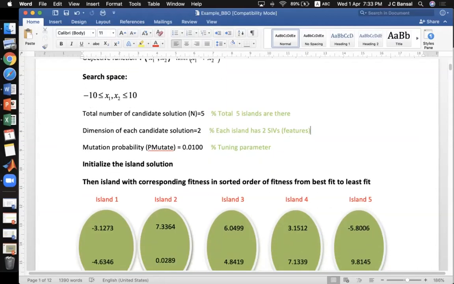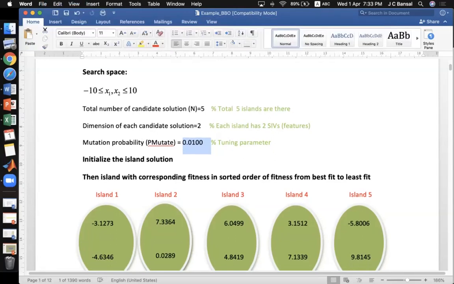Now, since we have two major operators in biogeography based optimization, the first one was the migration operator and another one was the mutation operator. For the mutation operator, we will need the mutation probability. Let us denote the mutation probability by p_mutate, and let us consider its value as 0.01. It is a parameter set by the user. Usually its value is very small, so we have considered it 0.01. You may consider it 0.02 also, or even smaller than this, but the usual recommendation is 0.01.